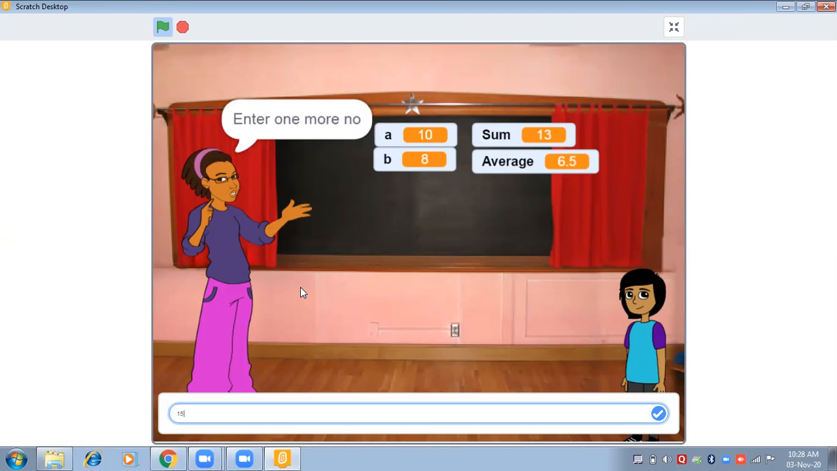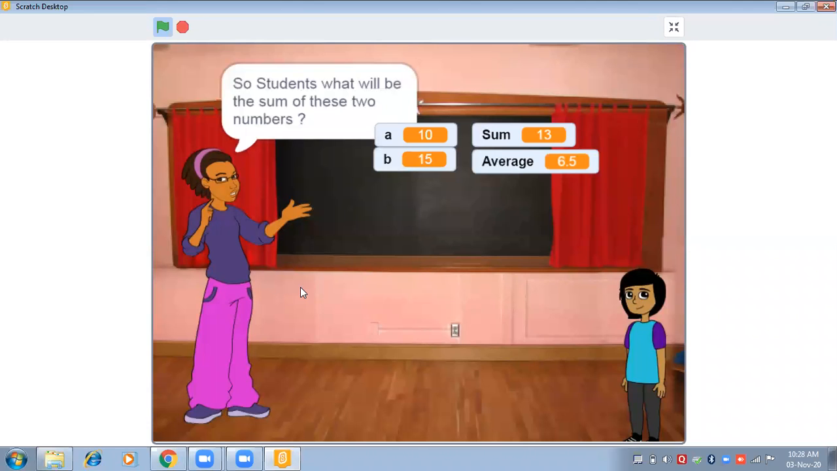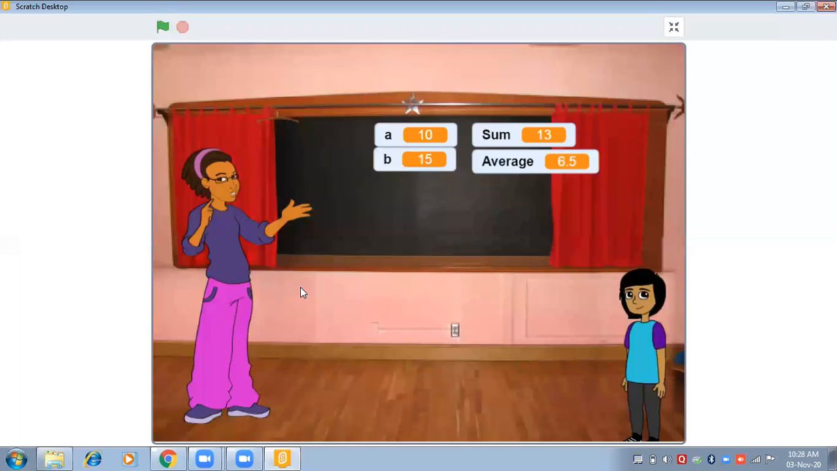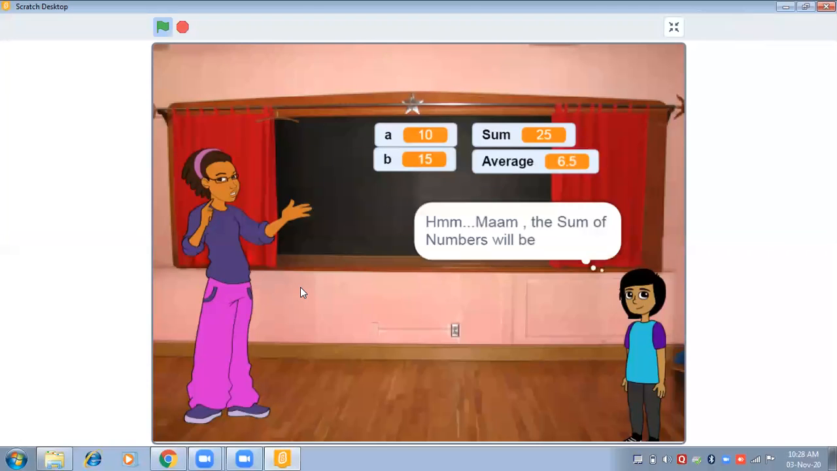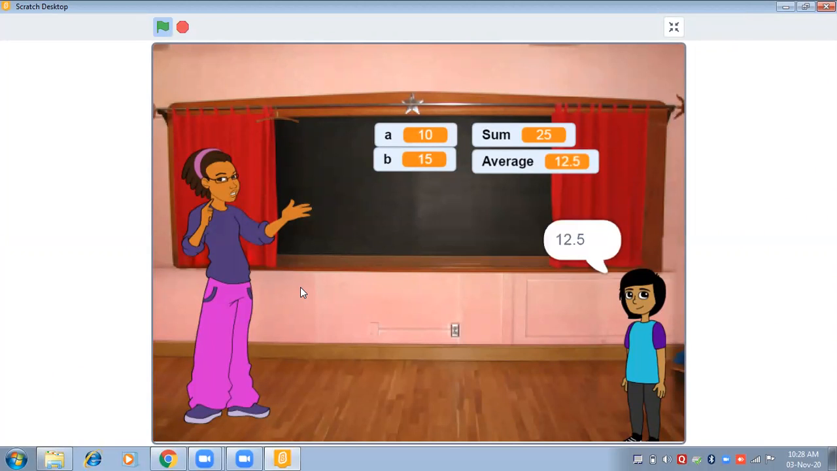Teacher is asking this time, enter another number. Then the teacher asks, students, what will be the sum of these two numbers? Now I have to press S so that the student can reply, ma'am, the sum of numbers will be 25 and the average of these numbers will be 12.5. Very good, this is what the teacher is replying.